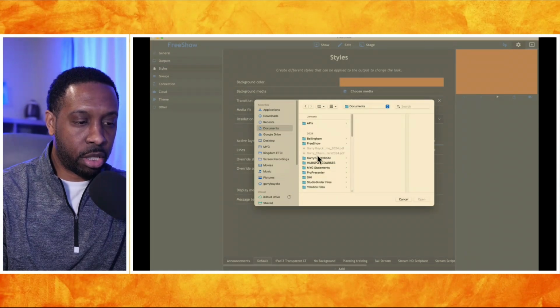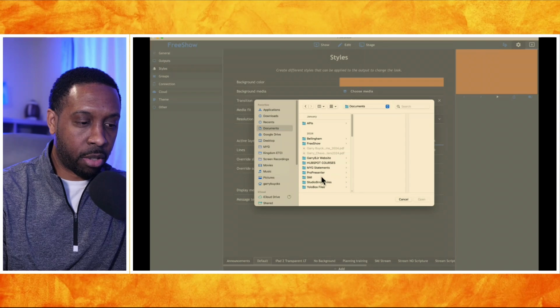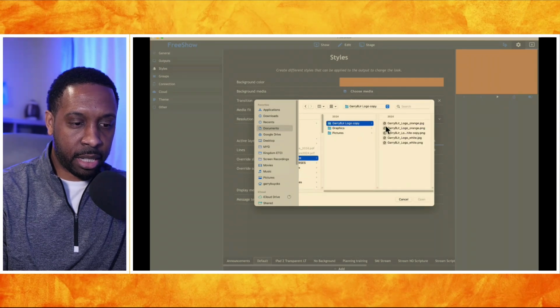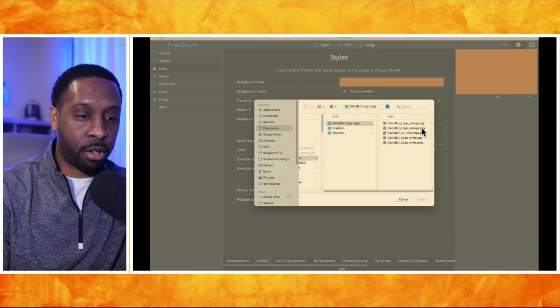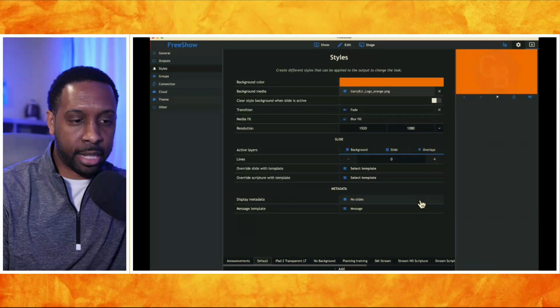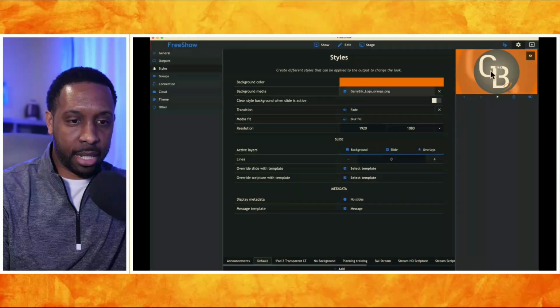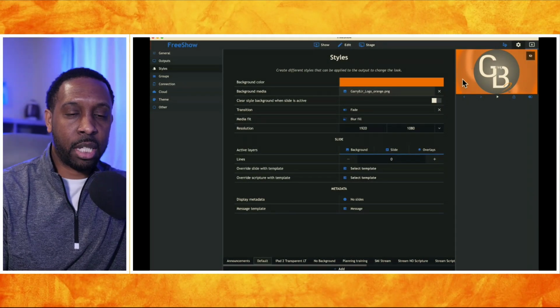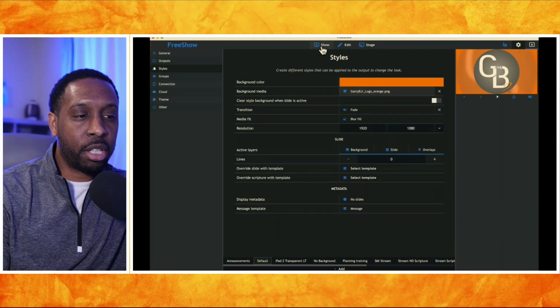So you can go into your documents and find your logo. Let's see here. I'm going to go to my website. I got a logo copy. PNG is going to be best, that way it's not going to have a background or outline around it. And so I'm going to select that, and it's got a little streak of orange in it. That's why I like that one. And boom, I've got my logo and I've got orange as my default when I clear the show.